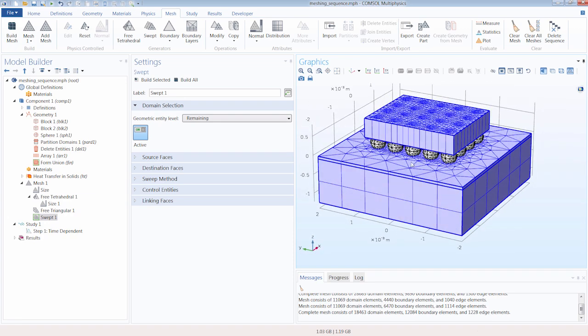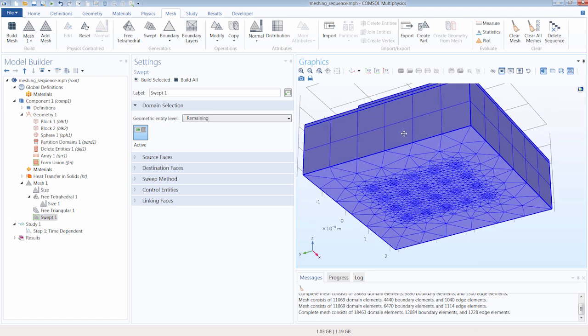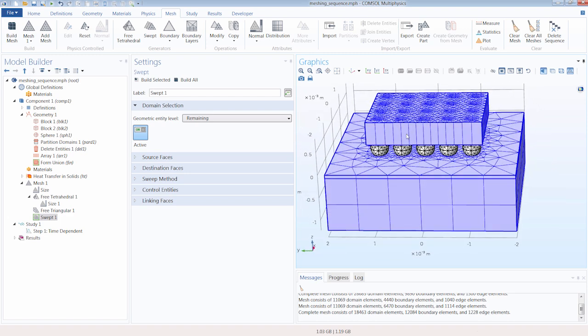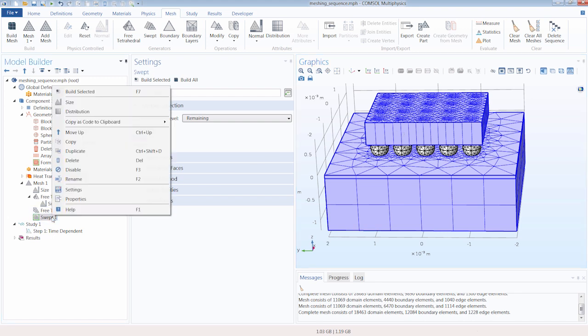with the more finer meshing in the center being the result of the solder joints being resolved with a finer mesh. For more precise control over the number of elements in the mesh, we can go ahead and add a distribution subnode.